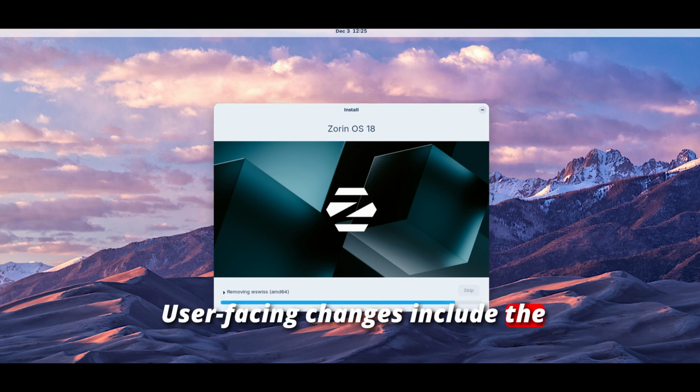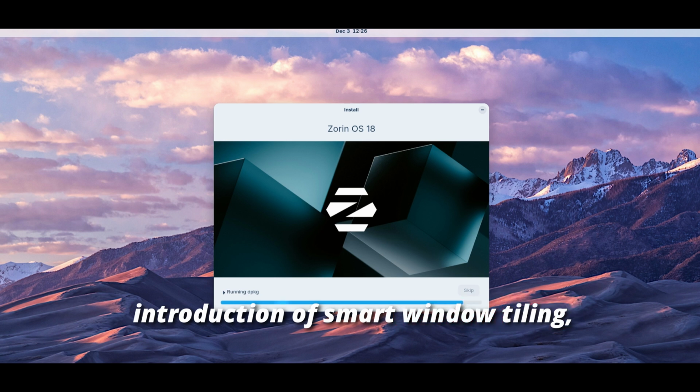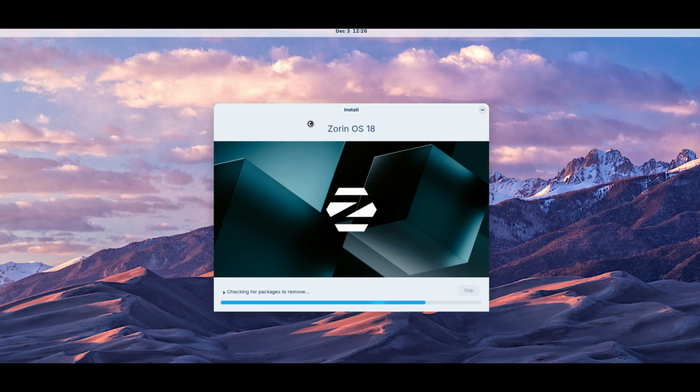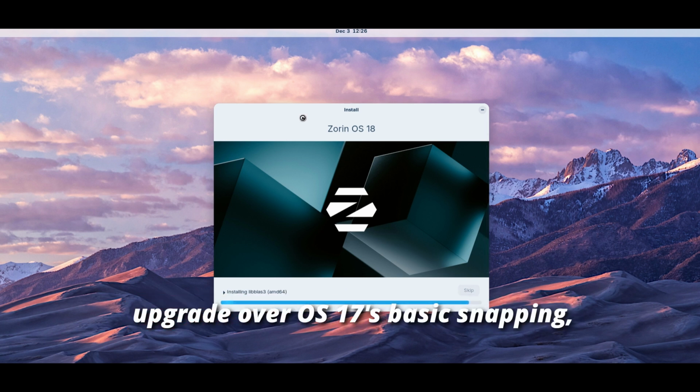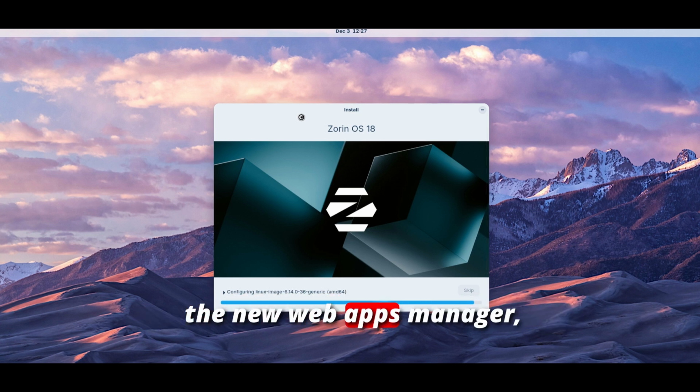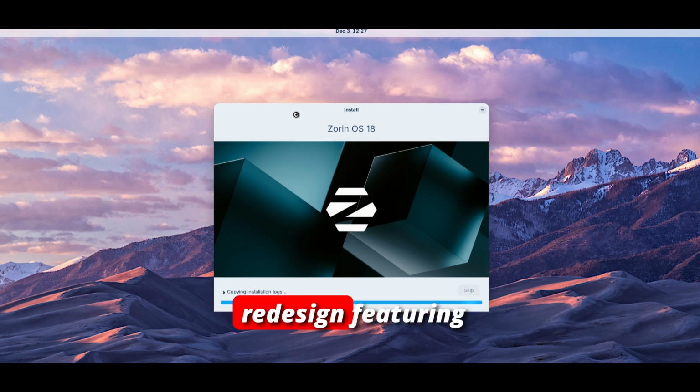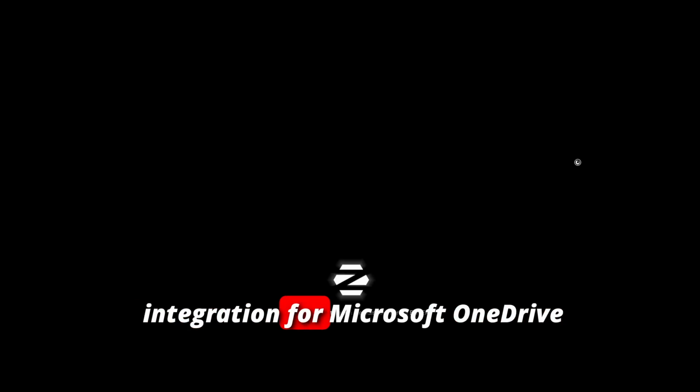User-facing changes include the introduction of smart window tiling, a significant multitasking upgrade over OS 17's basic snapping, the new Web Apps Manager, a visual redesign featuring a floating desktop panel, and native integration for Microsoft OneDrive into the online accounts feature.